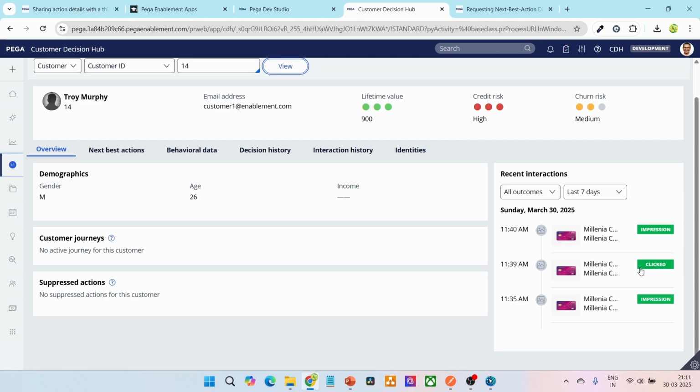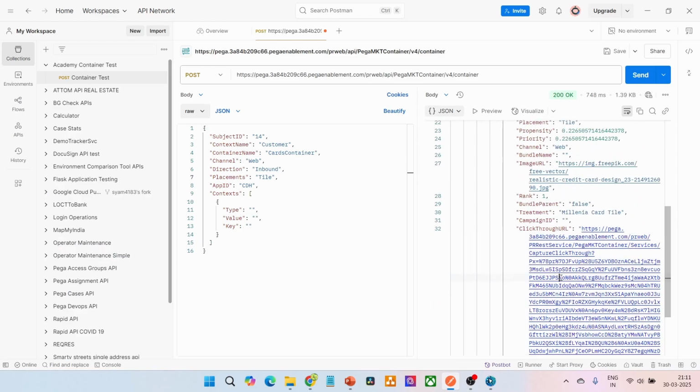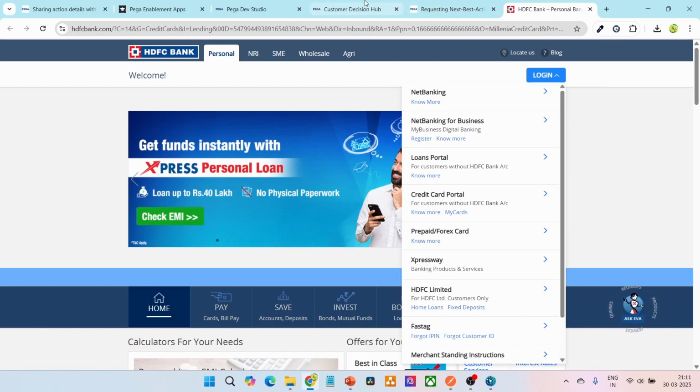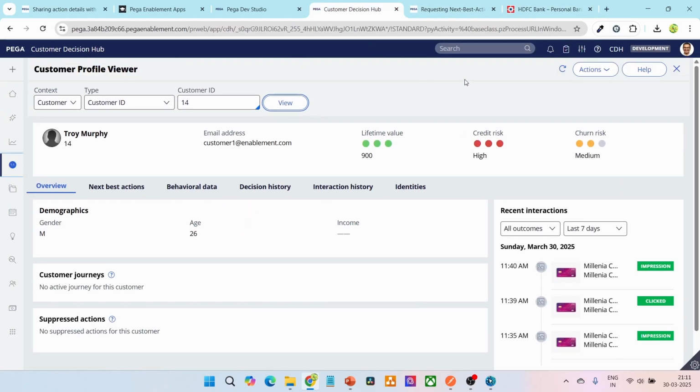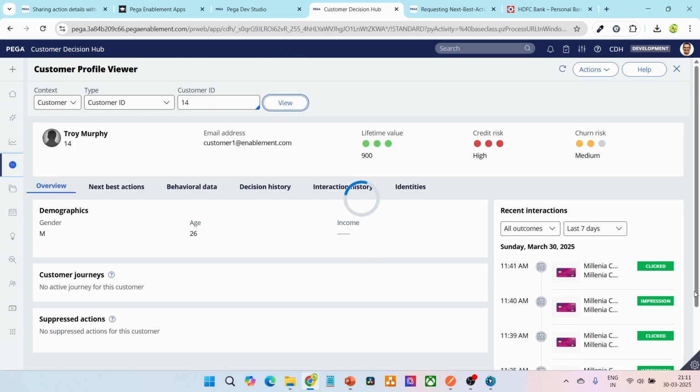For the clicked response, I think I clicked the click-through URL. At that time, it captured the clicked outcome and also opened hdfcbank.com. So I will click on this again. Yeah, now it has navigated to hdfcbank.com. If I come back to the customer decision hub and click on view again, it has to show the clicked response again. You can see.